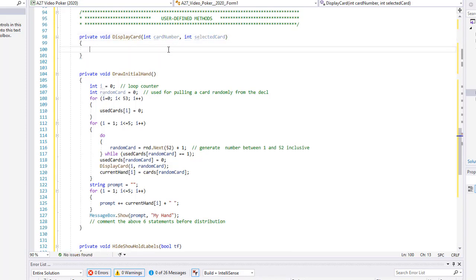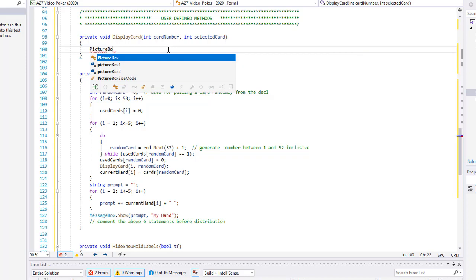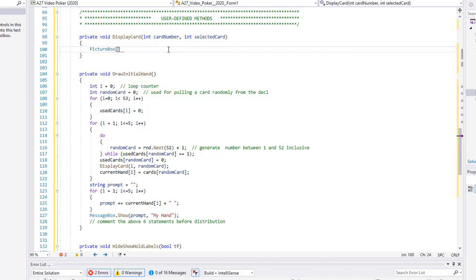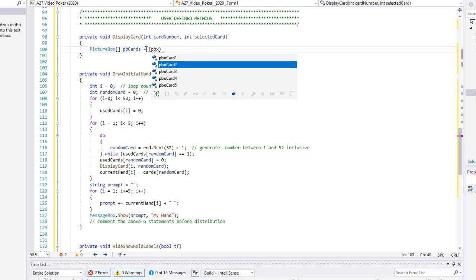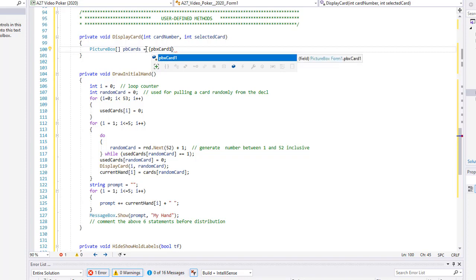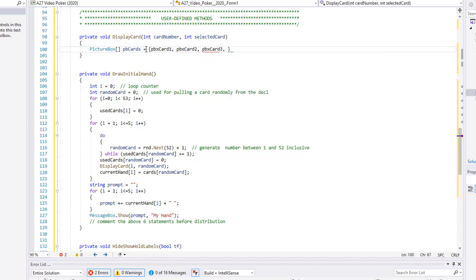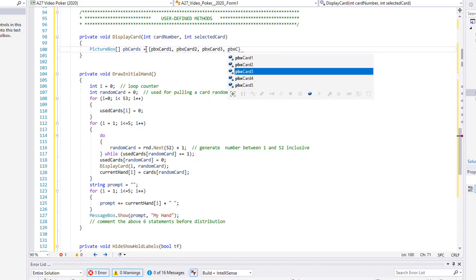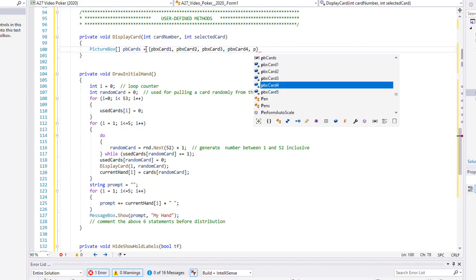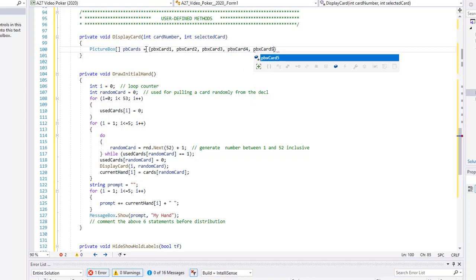Okay, I'm going to create a picture box array. I'm just going to call it PB cards. And it's going to equal, give it some values here. So the first one is PBX card 1, PBX card 2, PBX card 3, PBX card 4, and PBX card 5.